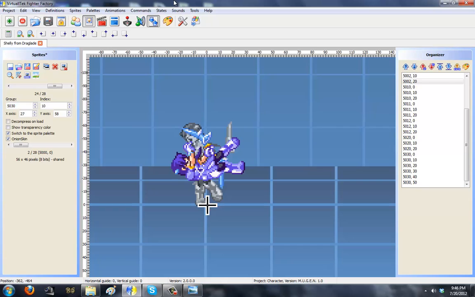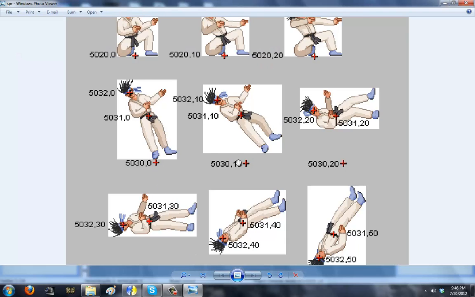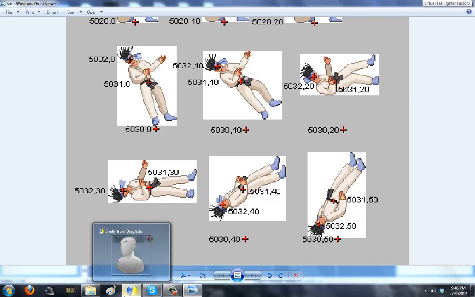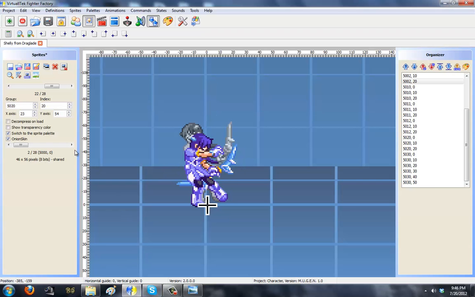And this is how it works out. 5030 0, 5030 10, 5030 20, 5030 30, 5030 40, 5030 50. And that pretty much covers here, here, here, here, here, and here. Normally, if you have a proper character, they would fall just the way Kung Fu Man looks like he's falling. However, we do not. And for a chibi character, you have to reuse sprites, regardless. So that's what we're doing here to make it work for her, since she only has 2 sprites. So like that, that, and that.